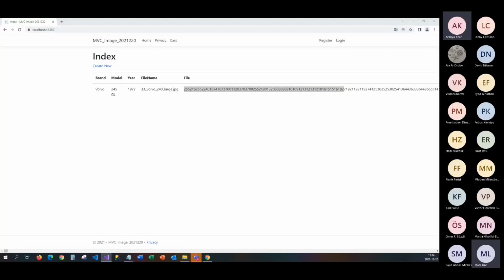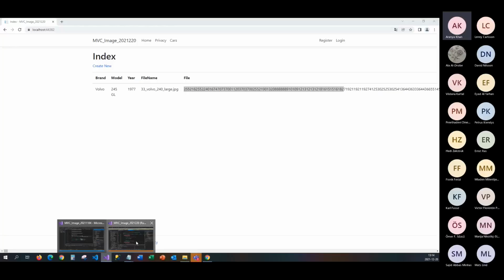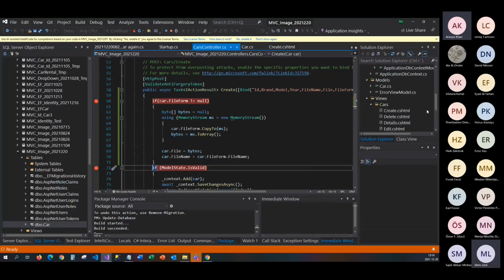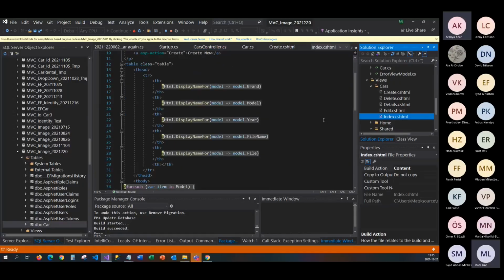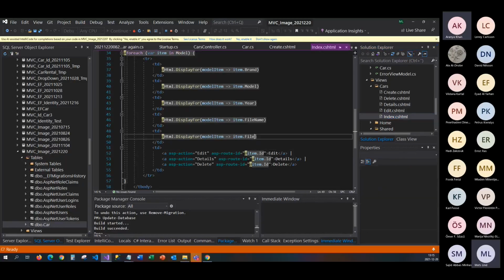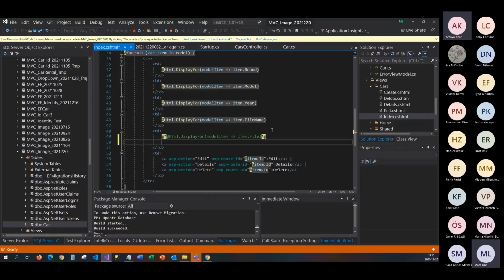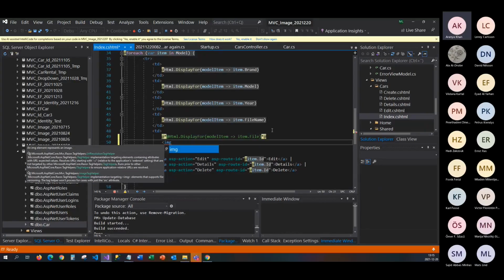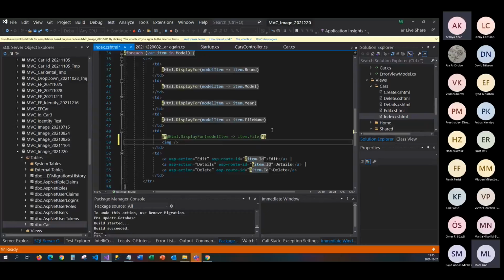So we go for the index view, the cars and the index. So this is where we're showing the data. And you will see here it's just showing the file information. So we need to do something here. So instead of showing this data, I'm going to comment this away and I'm going to add some new information here. So I'm going to tell that I have an image element here. And I'm going to add some things inside here.